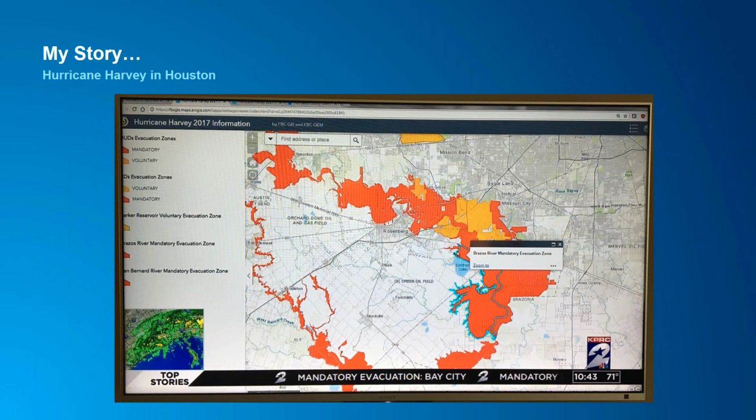And so the Brazos River is that line that you see running in the southwest part of the map, or the lower left corner of the graphic. So that's the evacuation along the Brazos River. And then those neighborhoods are being evacuated up in the center part of the map.